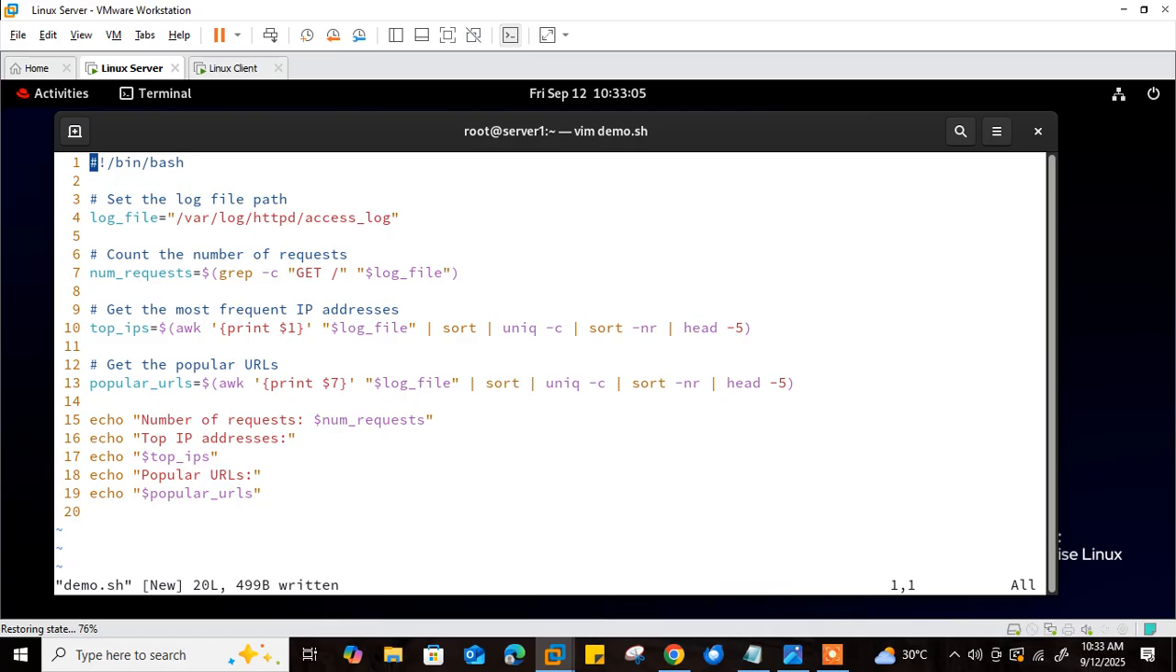So basically, this bash script is designed to analyze an Apache web server access log and provide some basic user information. So let's go through it line by line. The first line is the shebang line that tells the operating system to use the bash shell to execute the script. Then from the next line, I have a LOG_FILE variable, which is /var/log/httpd/access_log. Here we set the variable LOG_FILE to the path of the Apache access log file, and this is where Apache stores a record of all HTTP requests it handles.